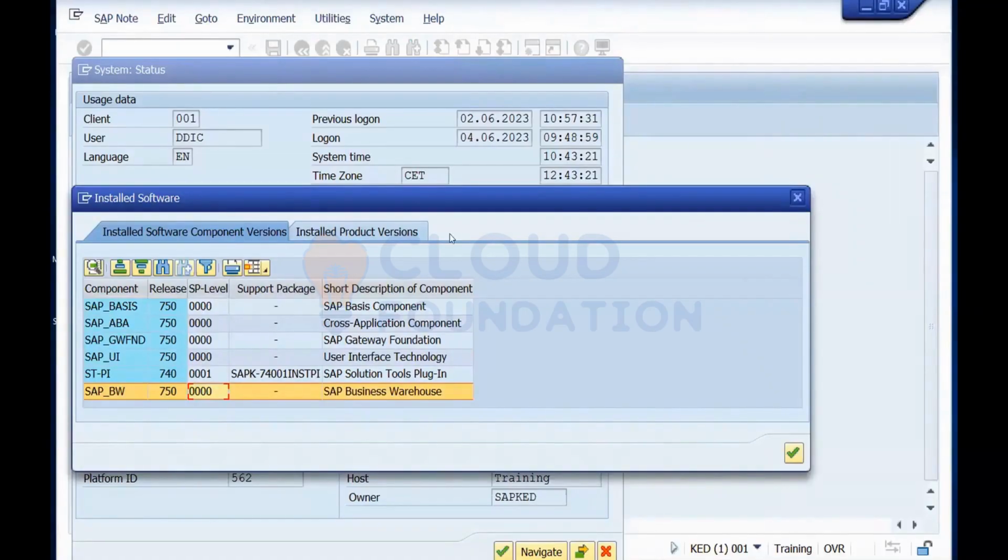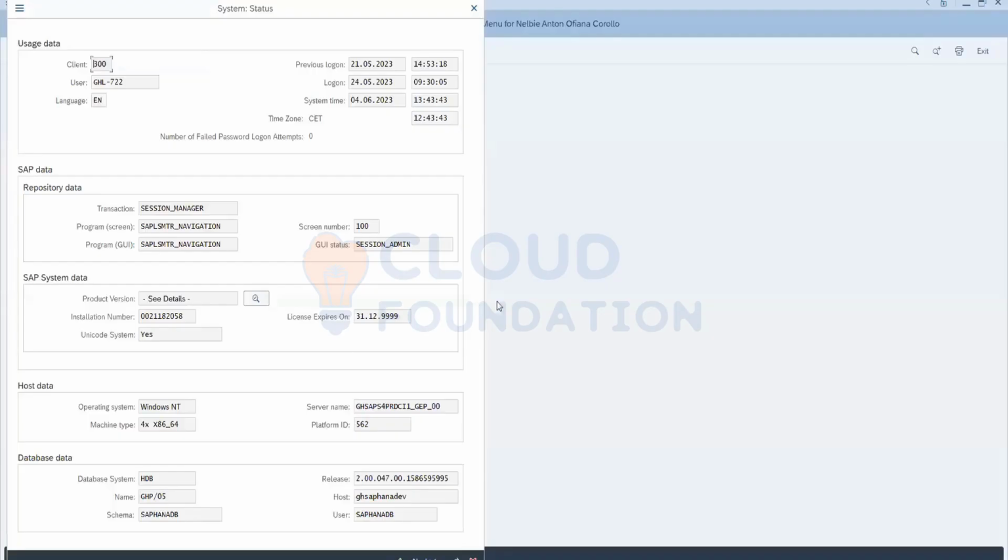Now we can see here. Now we can see if somebody, Nelby, can show. We can see your screen. SAP system data, here only. Go upside. SAP system data. There is a magnifying glass. See detail.